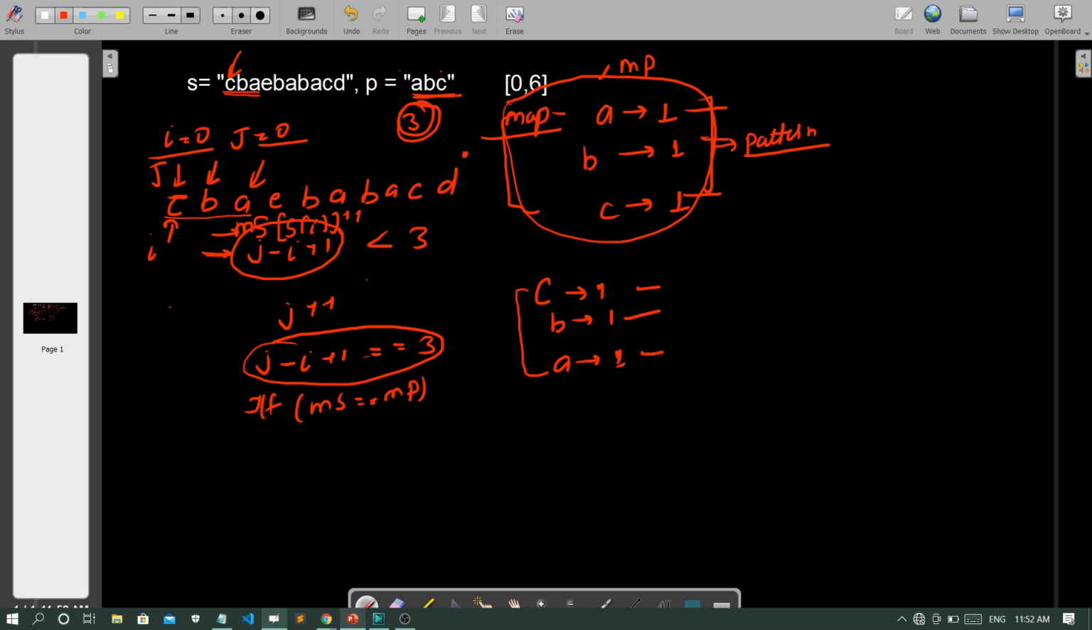So both are equal. So in the answer array push the i, and after that increase j plus plus. j is now here, and after increasing, also store it in the map. So a has also occurrence 1.